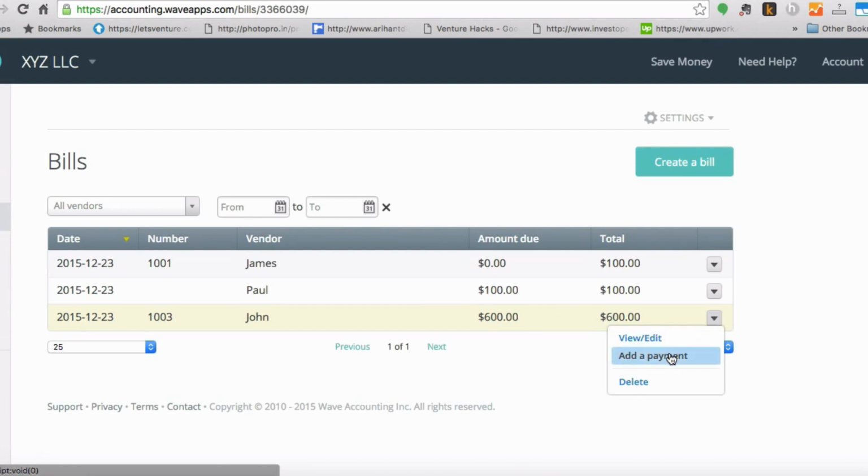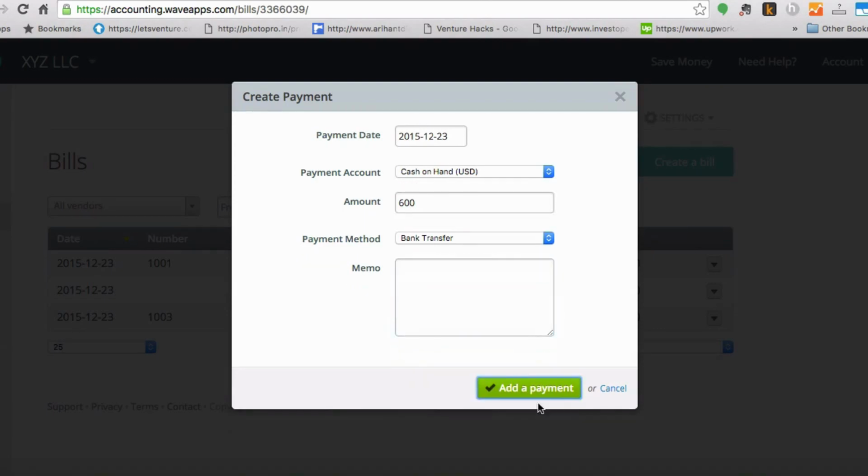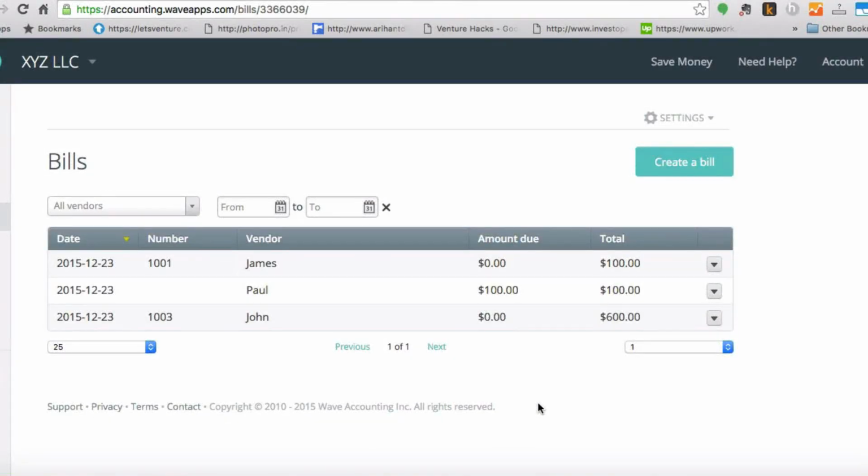I have already made the payment. I'm going to add it. So I've made this payment. From which account? From your bank account, credit card account, wherever you have made the payment, choose that account, the amount and the payment method. If it is through check, cash, or bank transfer, you can add a memo and add a payment. So this payment got added.